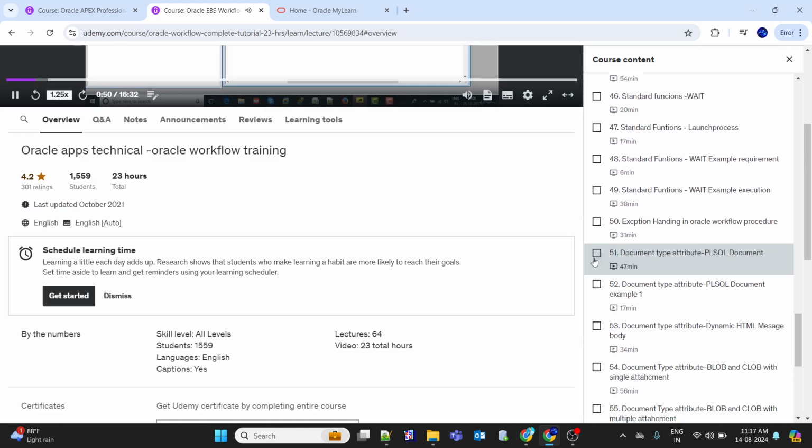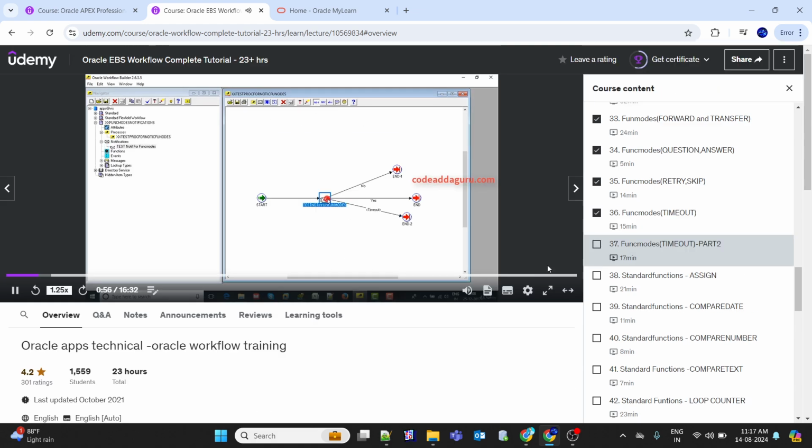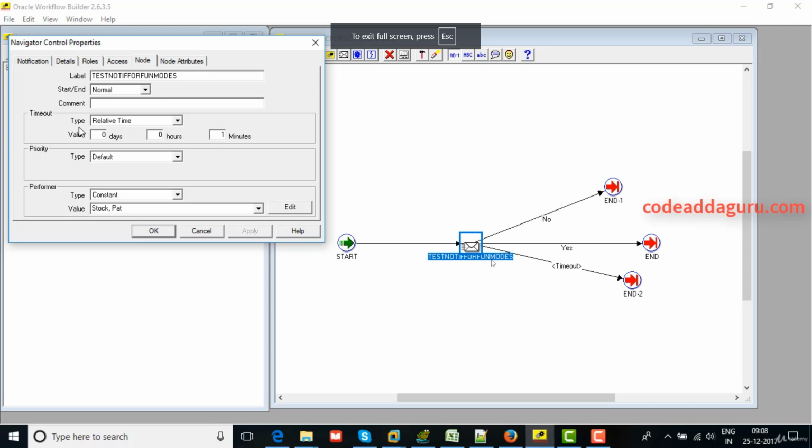So this is the process which we have developed, and when it is timeout, it will go in this transition. Now if you go to the node tab, here you can see relative time. It is nothing but constant time. It is a fixed, hard coded value, but in real time it may not be the case. So in that case, what we do is go to item attribute. Here we need to create an item attribute.